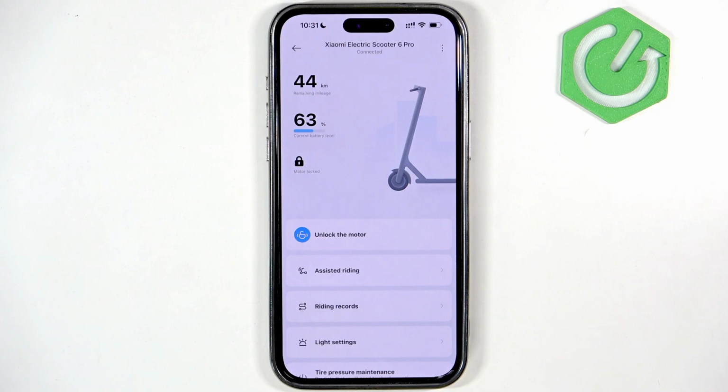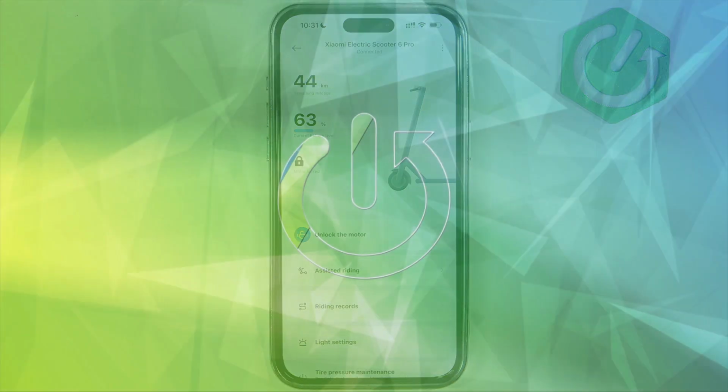In today's video, I'll show you how to restore scooter settings to default on your Xiaomi Electric Scooter 6 Pro.